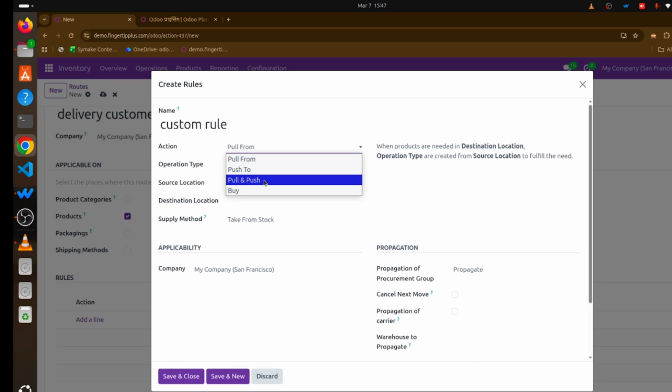Next we have buy. Buy means that when the product is required, Odoo will automatically create a purchase order to buy the product from a vendor. This is commonly used for procurement and replenishment processes. Yes, let's select pull from, and then we have the next field, operation type.